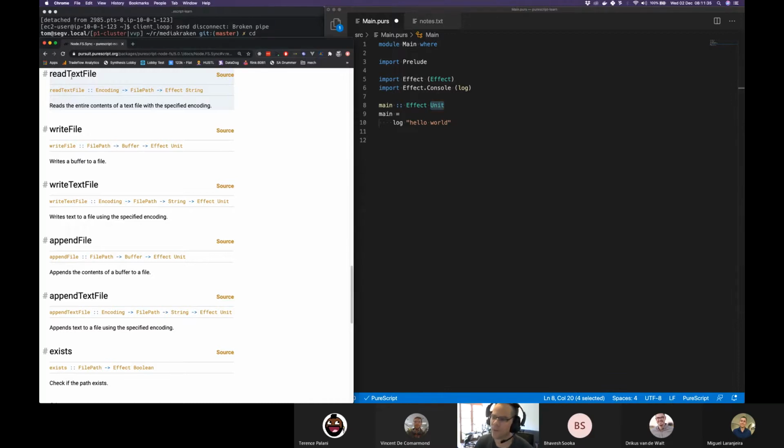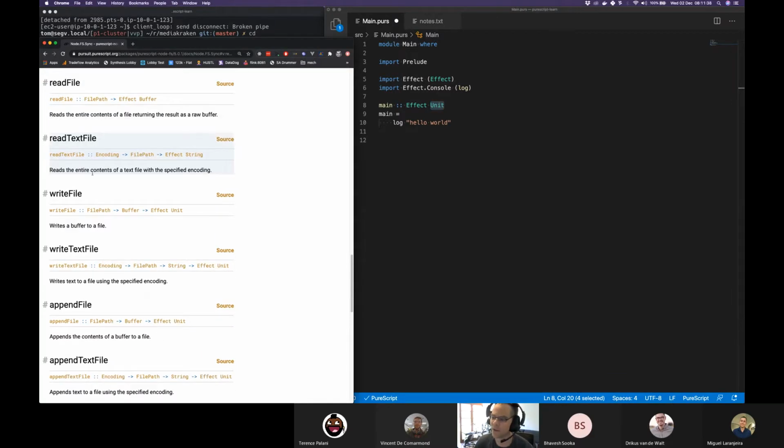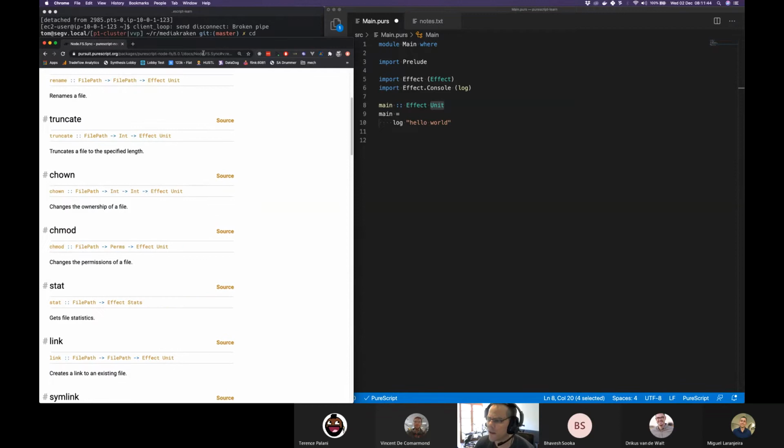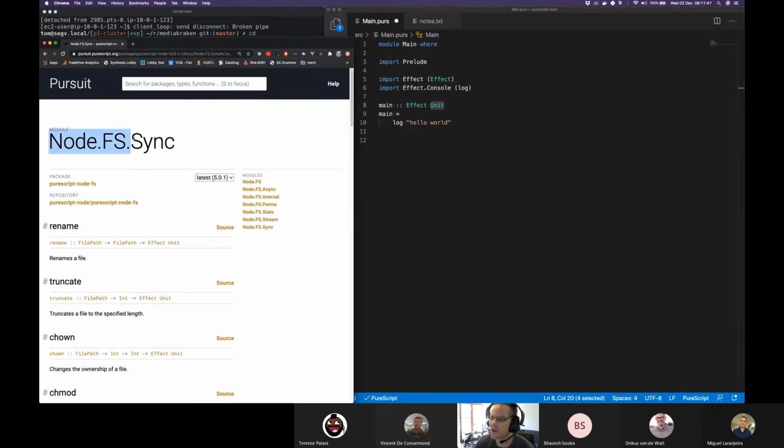But for example, I quickly Googled this one, which is read text file. So let's have a look at it. I don't know what this is inside, but it's inside the node.fs sync.